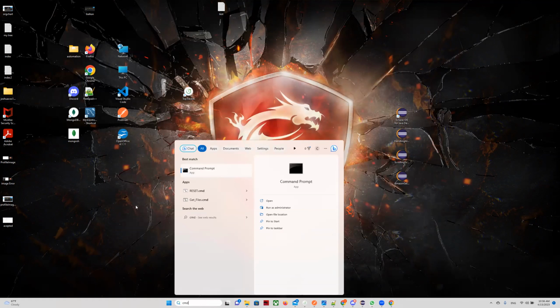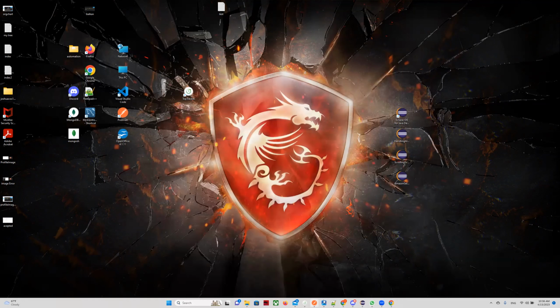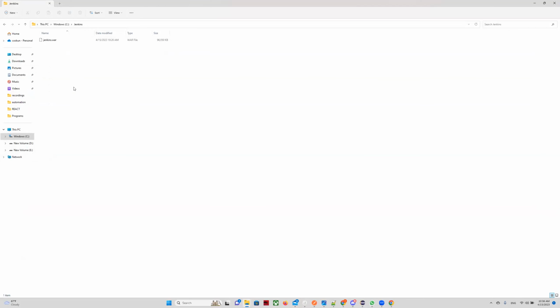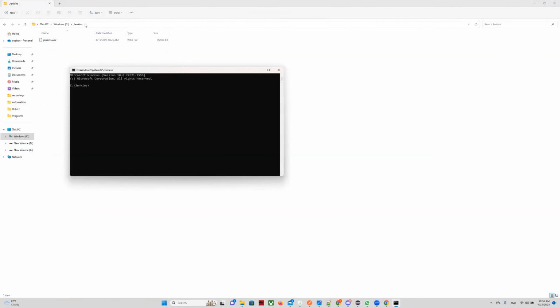Go to the C drive, Jenkins folder. No, Jenkins, you put the cursor at the end. Select. Now type CMD and press the enter key. That's simple. Now you give java -jar jenkins.war file. Just press tab and it will automatically complete; you don't need to write it.